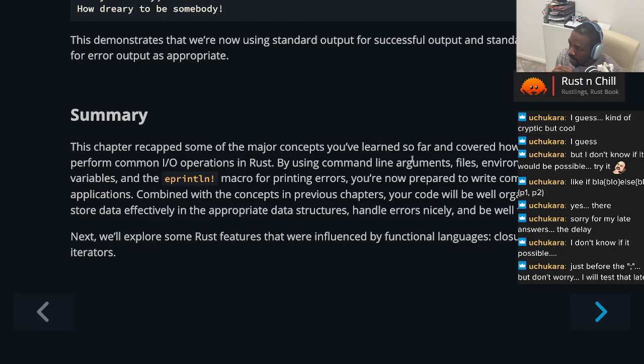We're now prepared to write command line applications combined with concepts from previous chapters. Our code will be well organized, store data effectively in appropriate data structures, handle errors nicely, and be well tested. Next we want to explore some of Rust's features that were influenced by functional languages: closures and iterators.